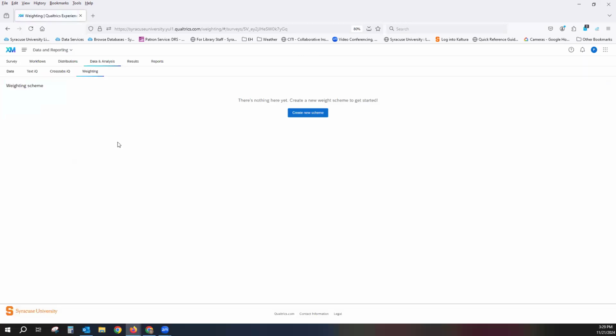It can also do some weighting, and I strongly recommend, again, if you need to do weighting with your data, unless you really know what you're doing, find a statistician to help you do it. And they will likely want to do it in SPSS or Stata or SAS rather than in Qualtrics, because Qualtrics can do some weighting, but not a lot.